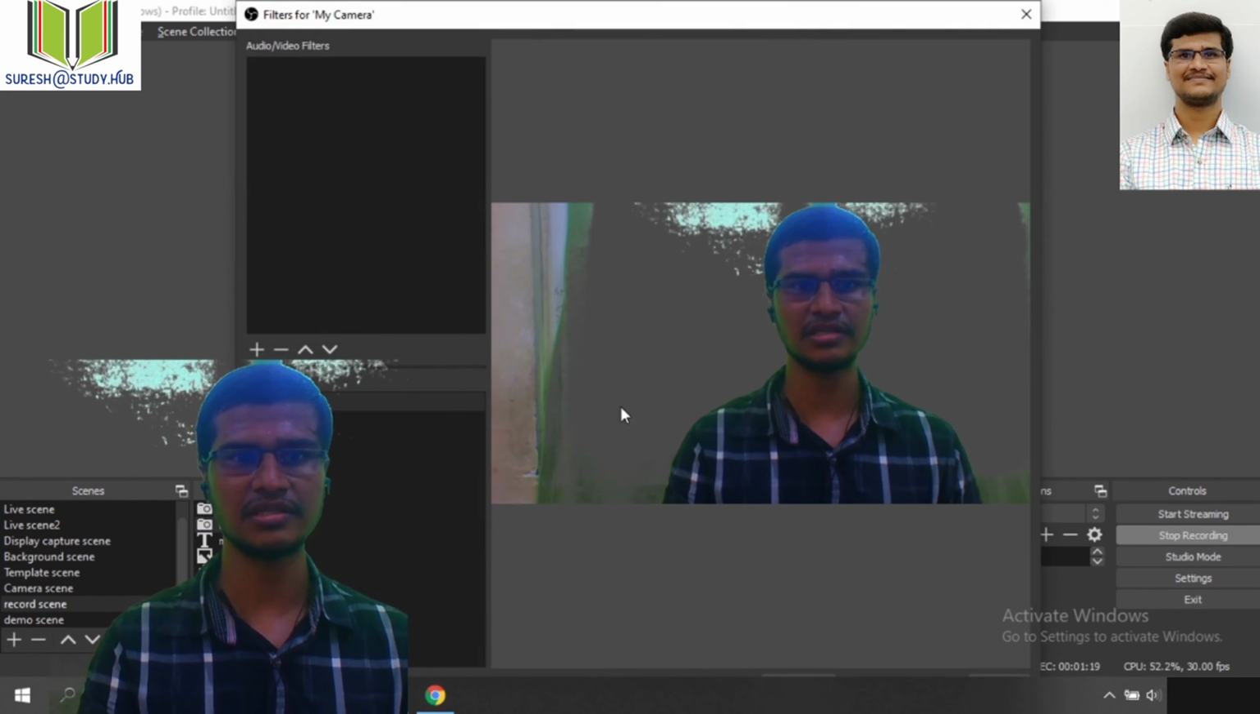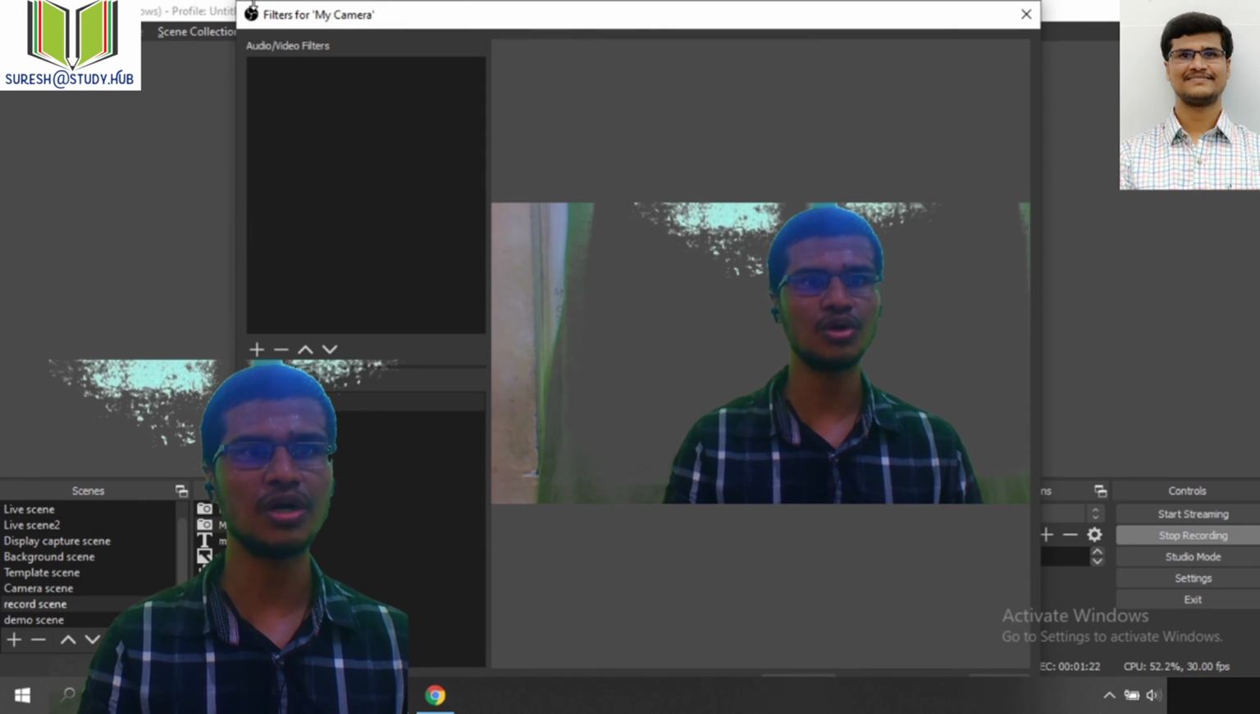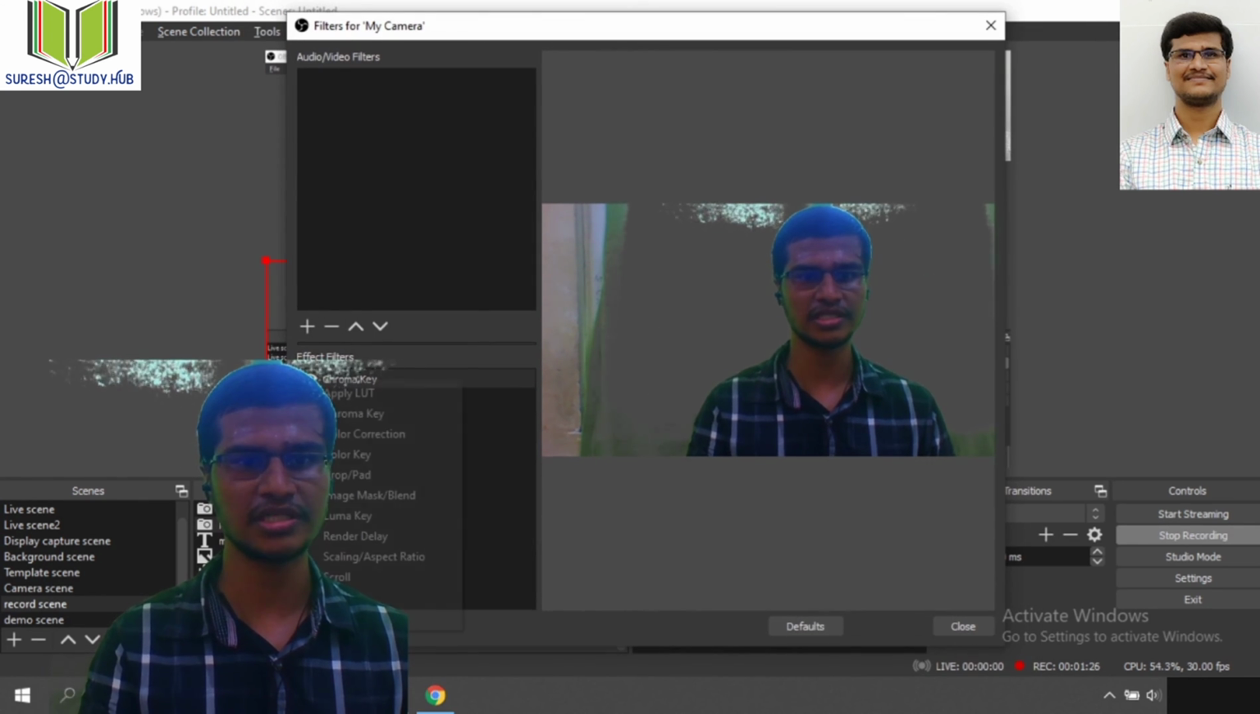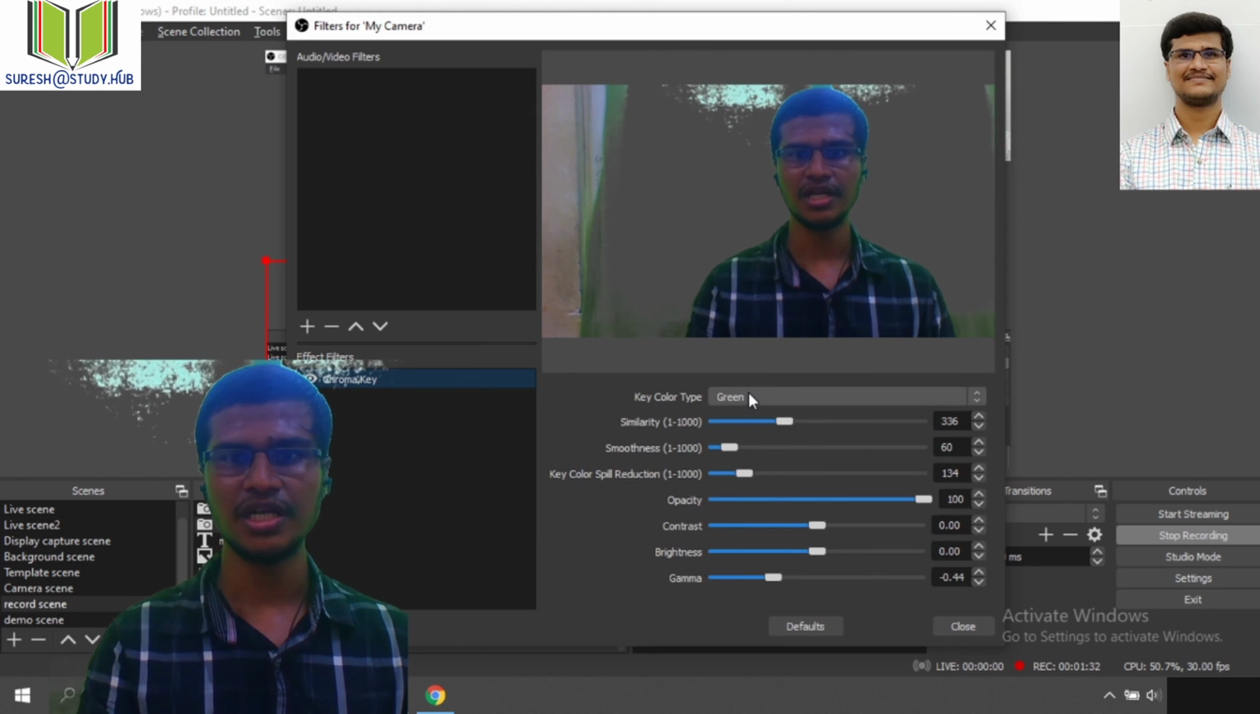So go to this filters. Here you have to apply one filter called chroma key. So you just click on this one and here you have this chroma key. Just select this chroma key. You will get this one. So here you have this green. You have to select this key color type as green.